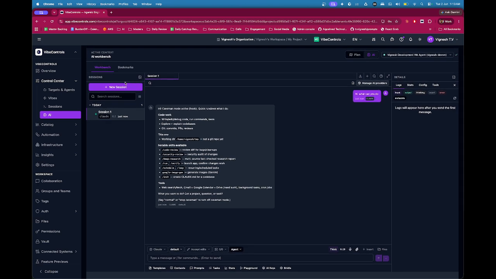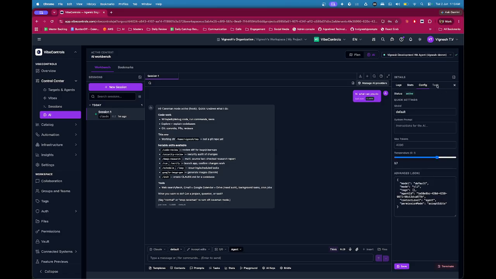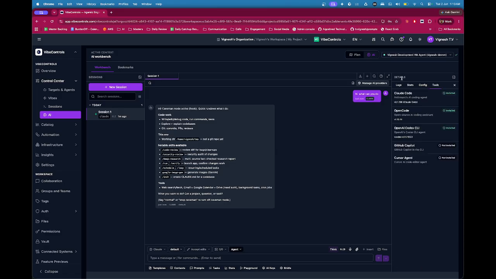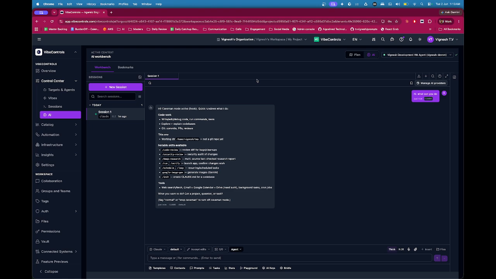Similarly, I can have a conversation, and I can select different models as well. I have all these models which I can choose from, and so on. On the right hand side, I see a side panel where you can see the logs, the statistics of how many tokens were used, the configuration which I can do, the various tools which are available, and so on and so forth.